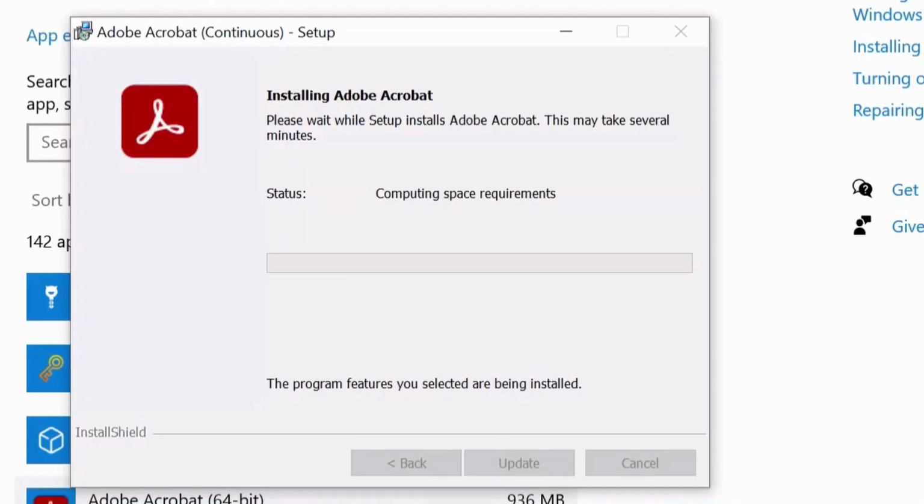This is how to fix Adobe Reader slow performance issue.